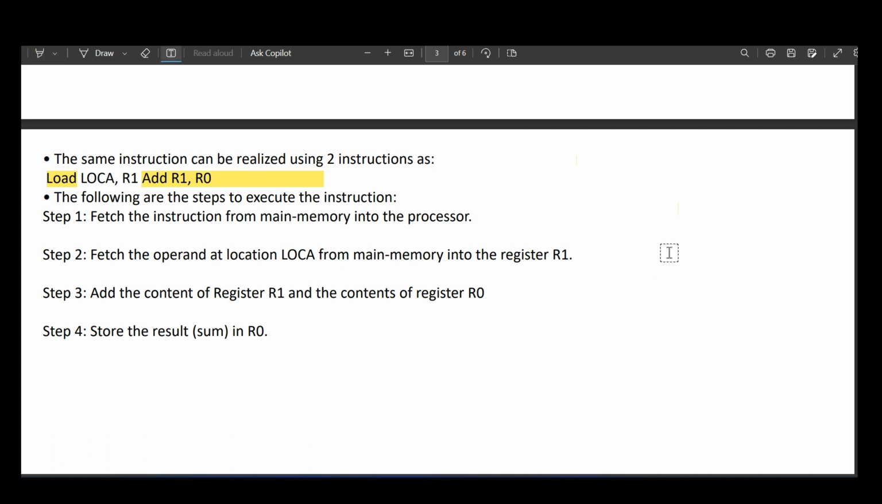Okay, so first thing, load. What you're loading? R1. Whatever is in the location A, there may be some data. I'm bringing that content, whatever is there in location A, to R1. Done. So R1 now contains the data that was there in the location A.